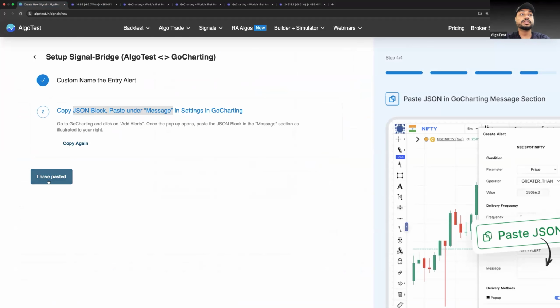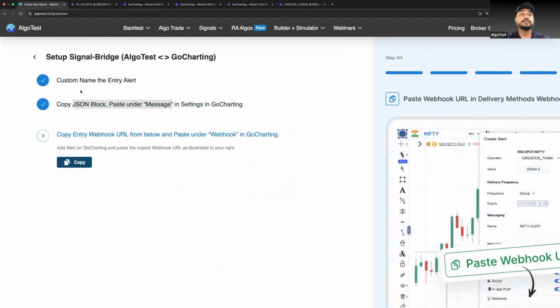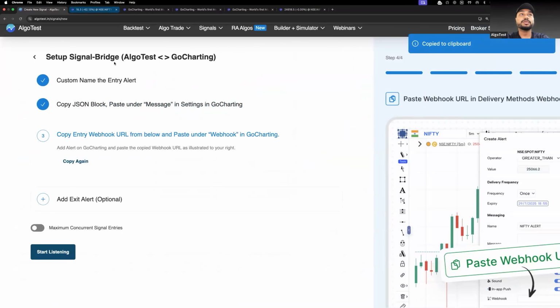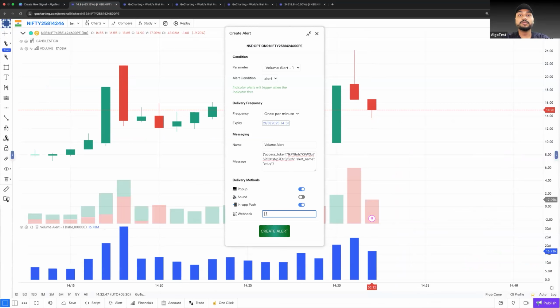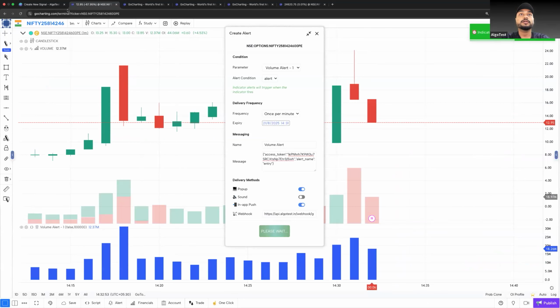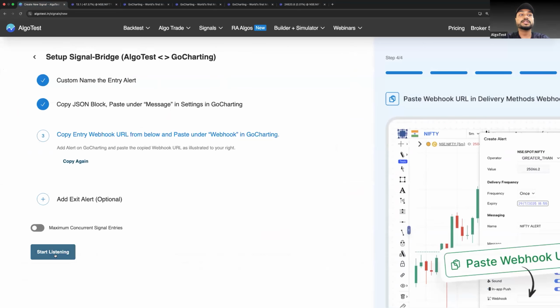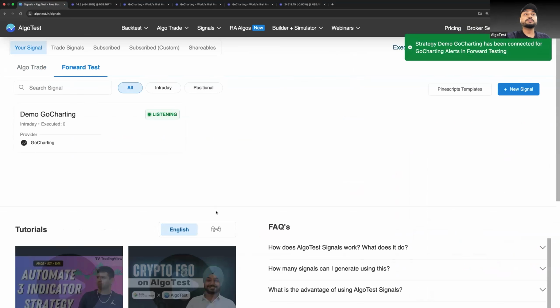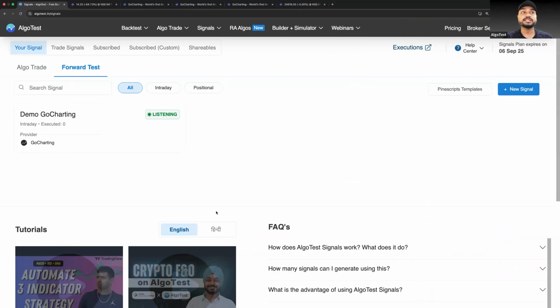So I will go back to AlgoTest. I have pasted the JSON block. Now copy this entry webhook URL and paste it under the webhook URL. Click on create alert. The alert is created here, and also I will put it into start listening. So now the connection between both the platforms is done. We can see that on AlgoTest, the demo GoCharting is in listening state.